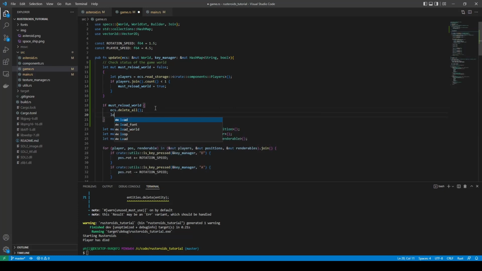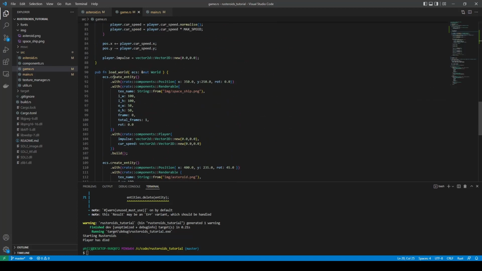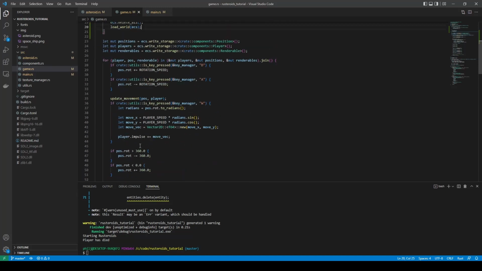And we can call our loadWorld function, passing in the ECS. You'll remember that the loadWorld function adds our initial entities, the player and asteroid. Calling this in this way will effectively reset the world back to the starting positions.